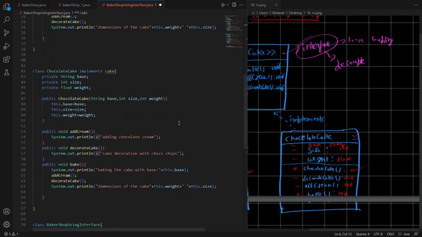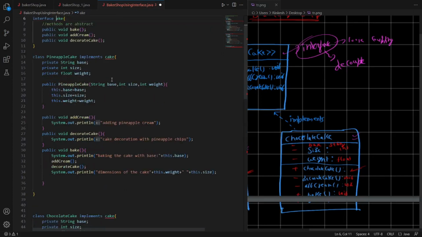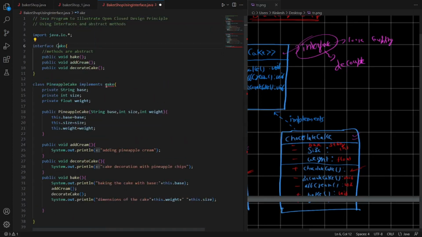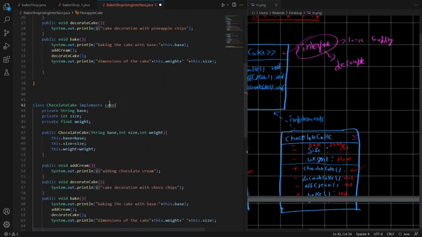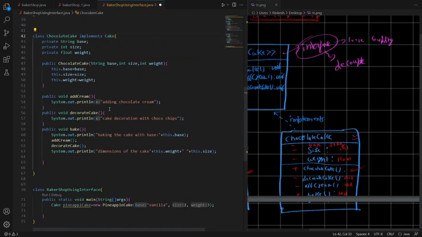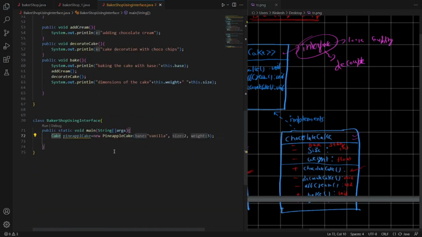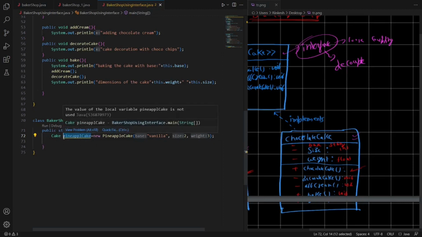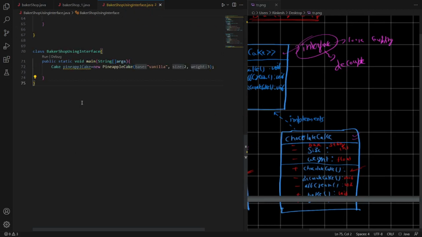It is in capital letters. It should be capital, no, my bad, I was using a small letter. So interfaces start with capital letters. Now it's fine. Always remember that we can have references of this Cake interface, but we cannot have instances of this Cake interface, because interfaces can't have instances.